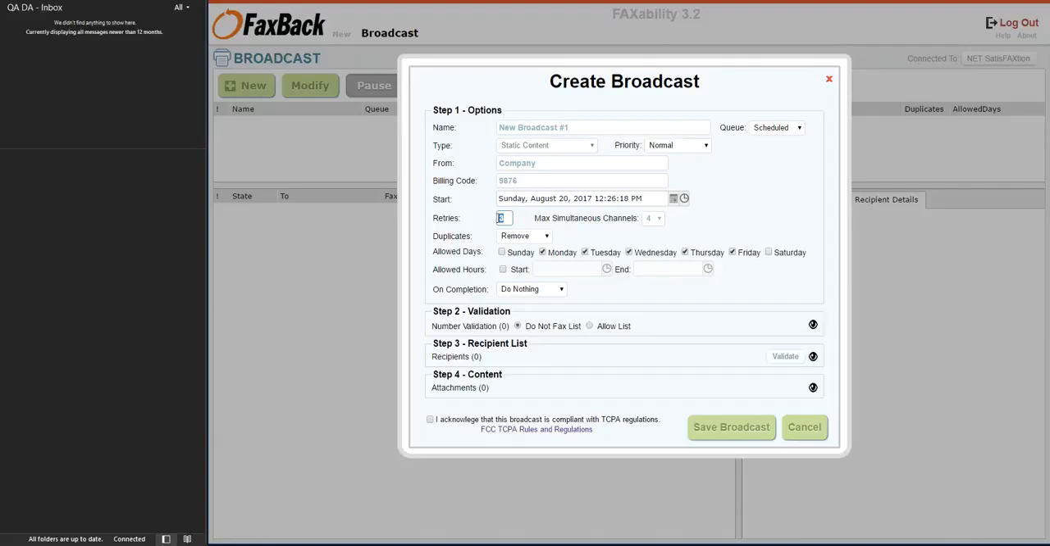The retries number here is how many times you would like the broadcast to attempt each contact before failing out. The default is 3, but you can increase it or decrease it to whatever you like. Max simultaneous channels is how many faxes you would like the broadcast to send at once. So the default is 4. Once the first 4 faxes are complete, the broadcast will send the next batch of 4. You can increase or decrease this as well.